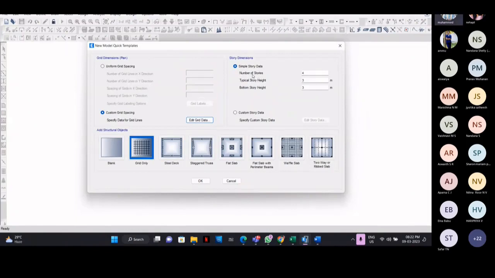We need to provide how many stories there are in the building, whether it is a G+2 building or a G+3 building. Say if it is a G+2 building, the number of stories given will be 3, with a typical story height of, let's say, 3.1 meters, and a bottom story height of, say, 2 meters for the foundation.